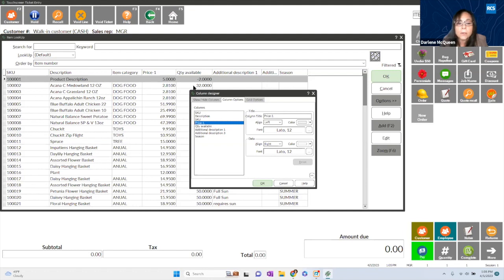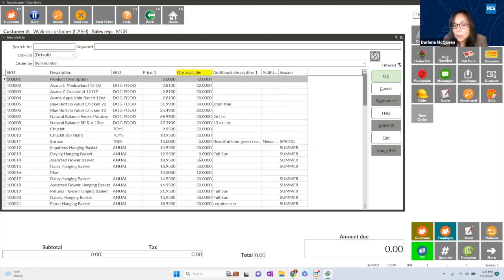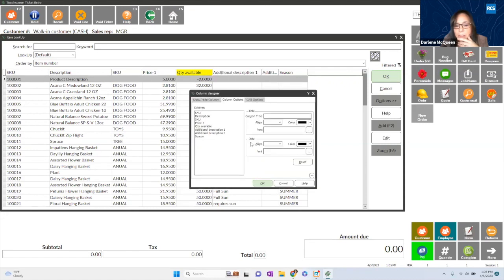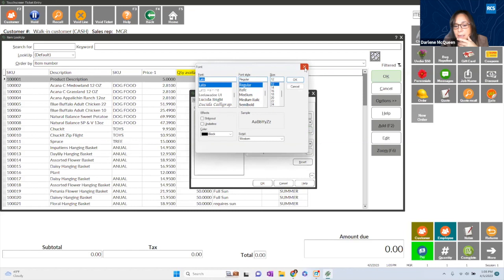I can also highlight. If I go to quantity available, and I want to make sure that it's quick and easy for people to see, I can highlight that, so that if somebody asks you for the quantity, you can go right to the highlighted section and say there's X amount in stock. And then let me see what else you can do. You can change your alignment, you can change your fonts. You can do a lot of things.